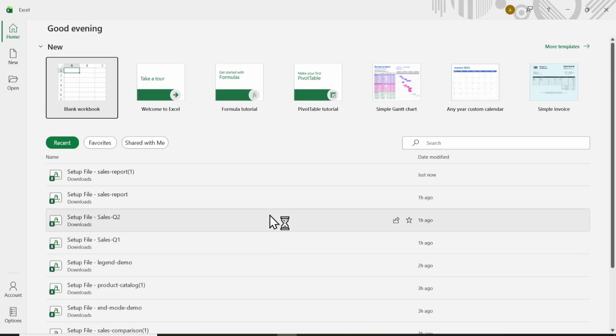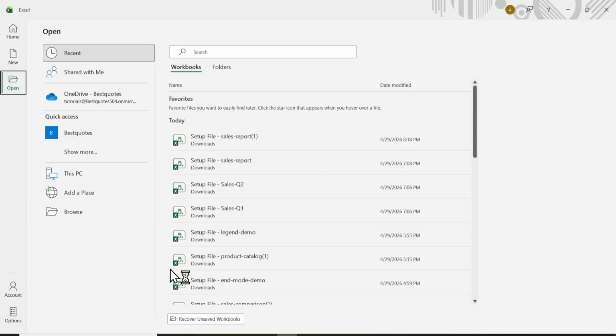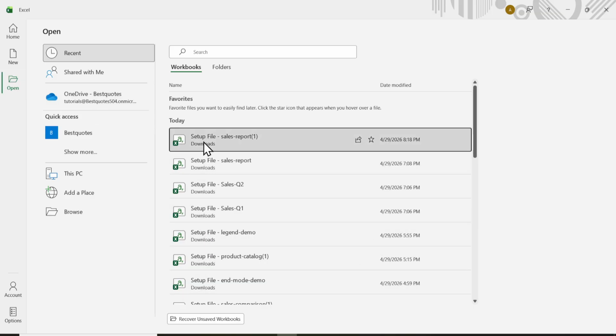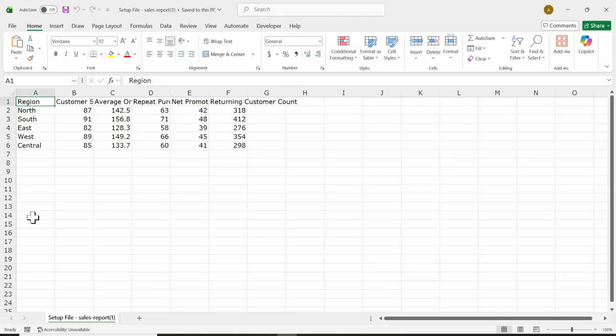It's the same open page you can reach through File, then Open. At the top of the location list, click Recent if it is not already selected. Under Workbooks, you'll see files you opened recently. These are grouped by sections like Today and This Week, which makes recent files easier to find. Click any file in the recent list. Excel opens that workbook immediately, without needing to browse through folders.